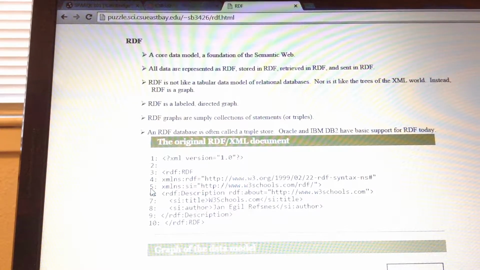Now, RDF is not like the tabular data model of relational databases, and not the same as the tree of the XML world. It is a graph. RDF is a labeled directed graph collecting statements, and we store all the triples or statements in an RDF database we call a triple store.